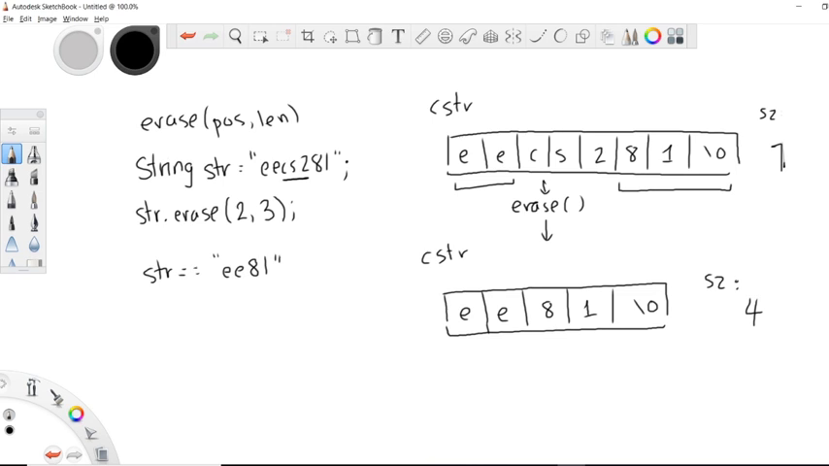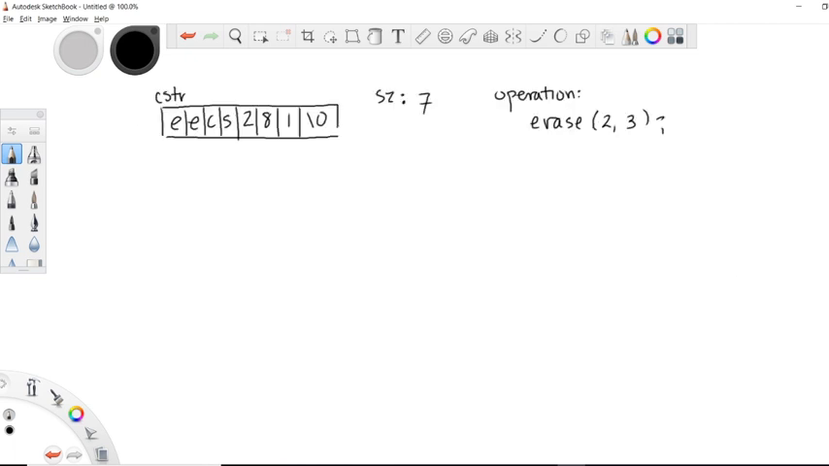What you should be doing is moving 8 so that it ends up at this position. As we can see with the desired C string, 8 should come after this E, after CS2 are erased. Similarly, 1 should go at this position where S used to be, and this null character should go here where this 2 used to be. So how do we do this? We have this underlying C string that stores EECS281, and starting at position 2, we want to erase 3 characters. We want to erase CS2.